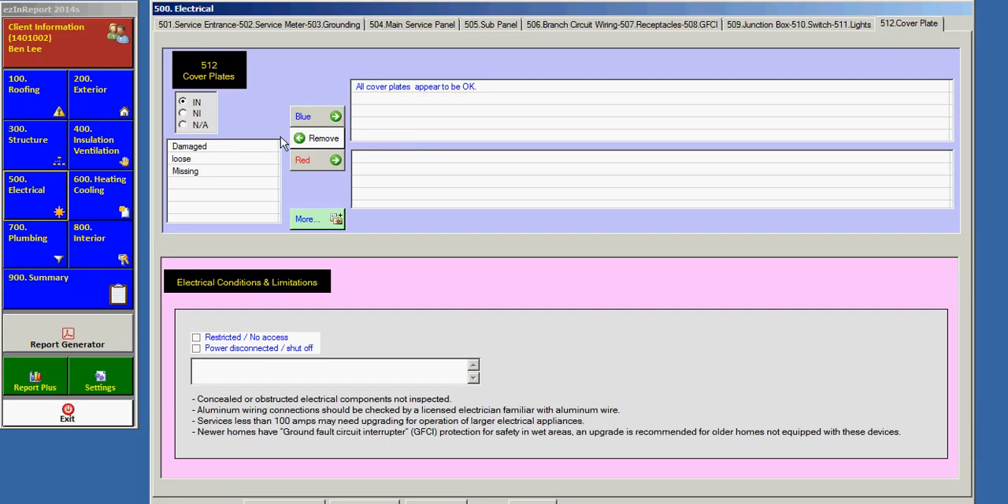And so everything is the same. You always click off inspect, and then here was all cover plates appear okay. So rather than just say inspect it, sort of as a courtesy comment, we put in all cover plates appear to be okay. And I think that's the end of this section. We'll exit here.